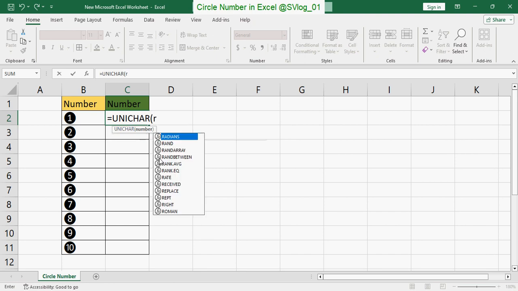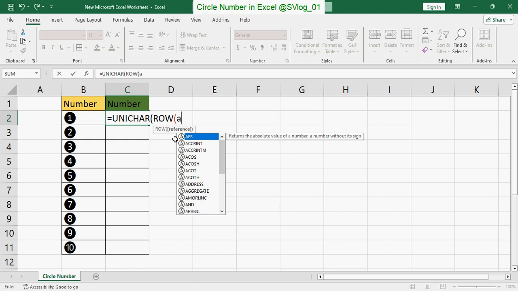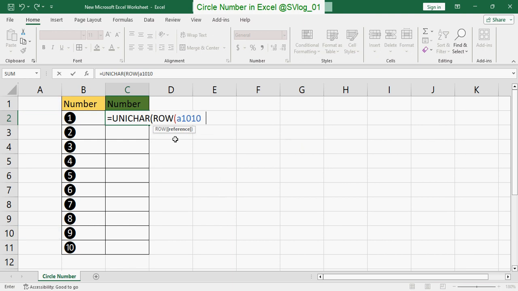Insert the ROW formula also, and type this code: A10102. Close the bracket twice. You will be getting this formula from my description box below this video also.